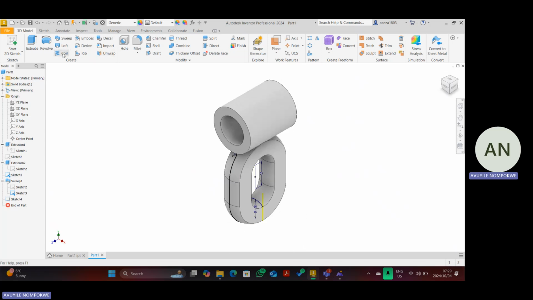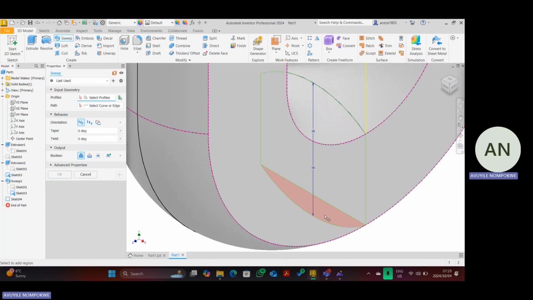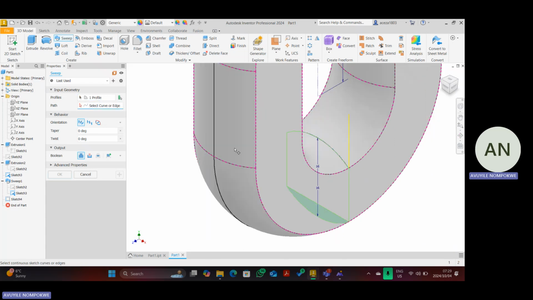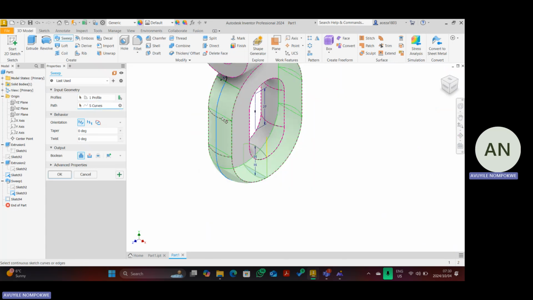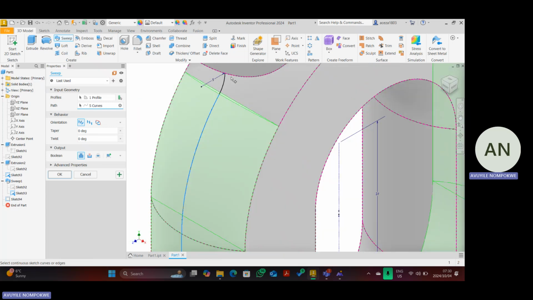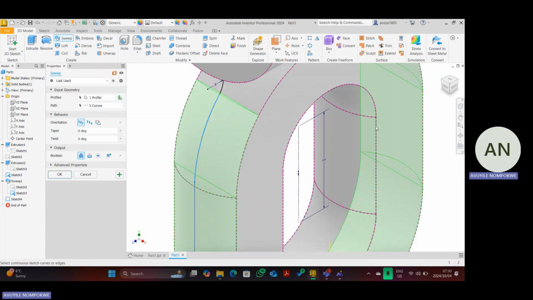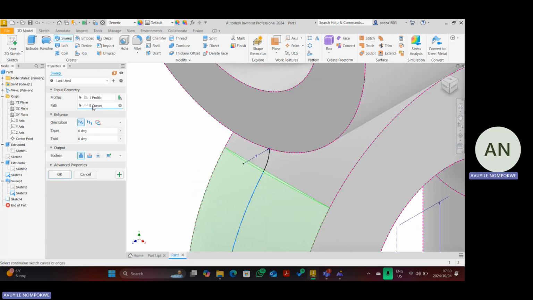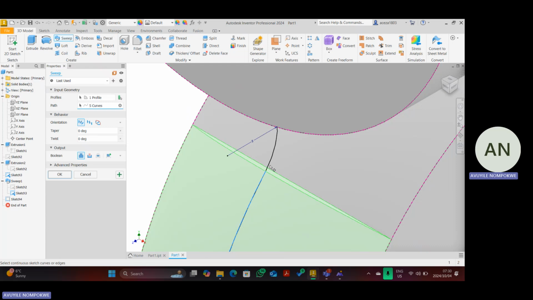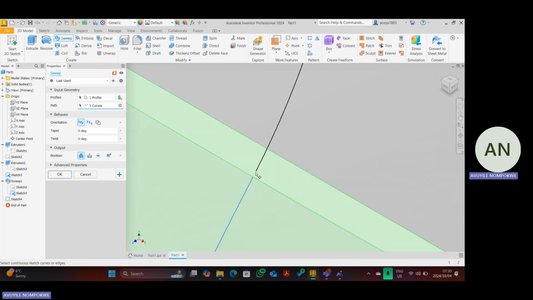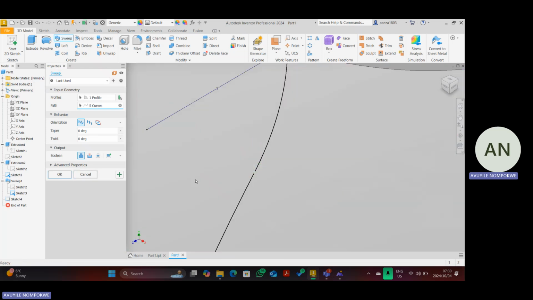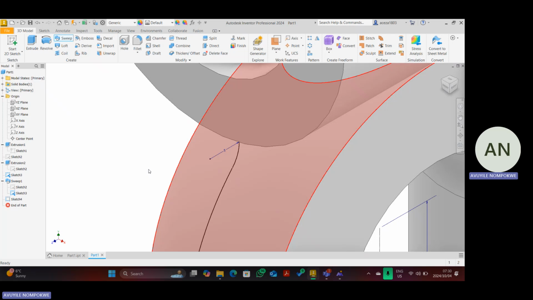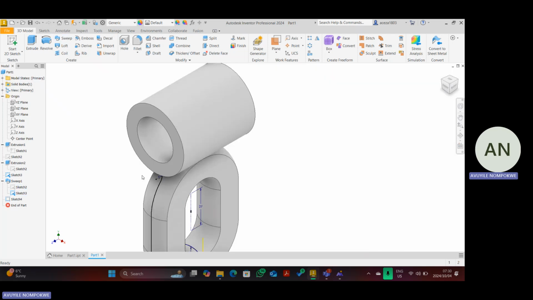So again, let's go to our sweep feature. This is what we want to sweep, and then now the profile, it's this one plus okay, it's opening. All right, it seems like our sketch is not closed here. Yes, it's not. So where is it?